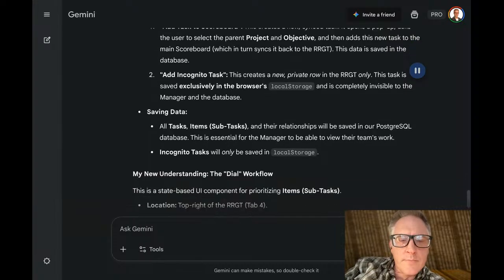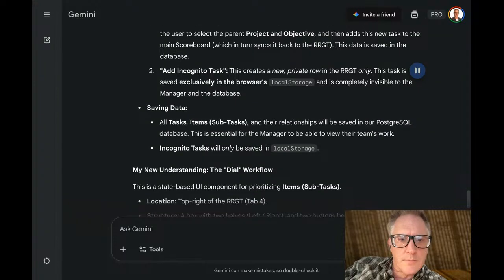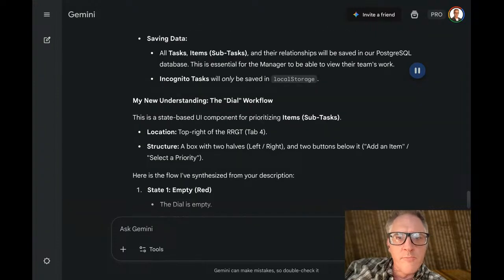Add incognito task. This creates a new, private row in the RRGT only. This task is saved exclusively in the browser's local storage and is completely invisible to the manager and the database. Saving data. All tasks, items, subtasks, and their relationships will be saved in our PostgreSQL database. This is essential for the manager to be able to view their team's work. Incognito tasks will only be saved in local storage.